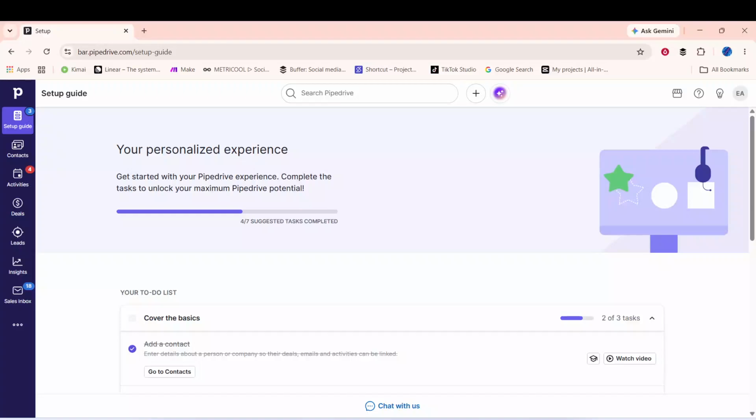Tired of double booking because your Google Calendar and Pipedrive don't talk to each other? I've been there too. Manually copying events back and forth is a huge time sink, and honestly, it's way too easy to miss an appointment. Here's how to sync them in about 2 minutes.